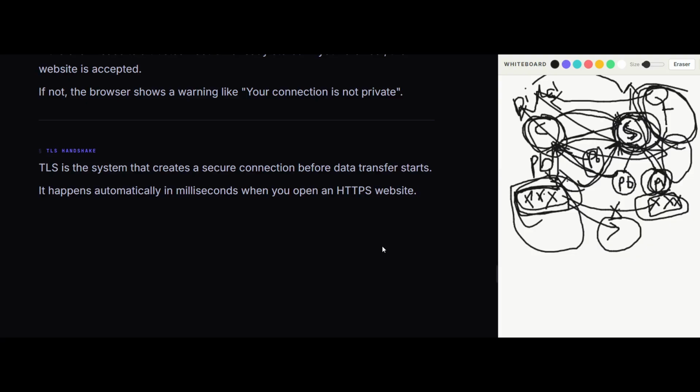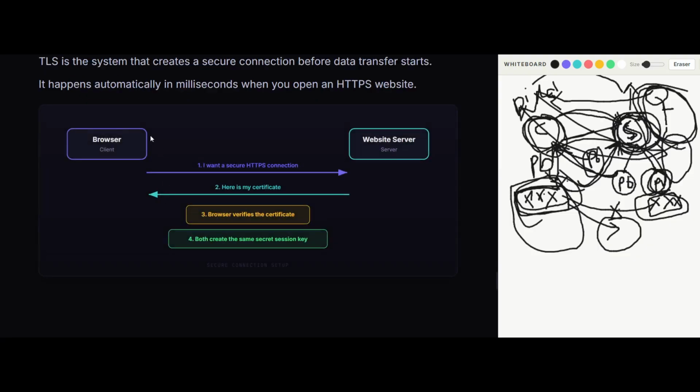The first time it makes these connections, it does this handshake. Once everything succeeds, only then will it start transferring the actual data. That's why TLS is a system that creates a secure connection before data transfer starts. It happens automatically in milliseconds when you open an HTTPS website. The browser and web server want a secure HTTP connection.